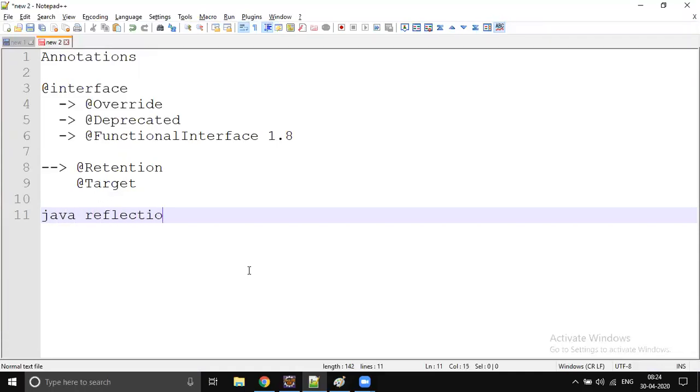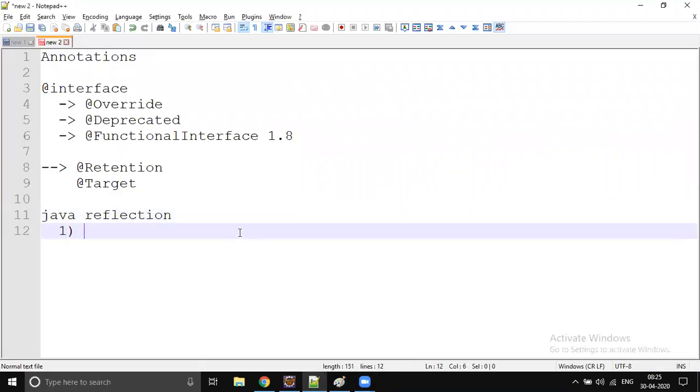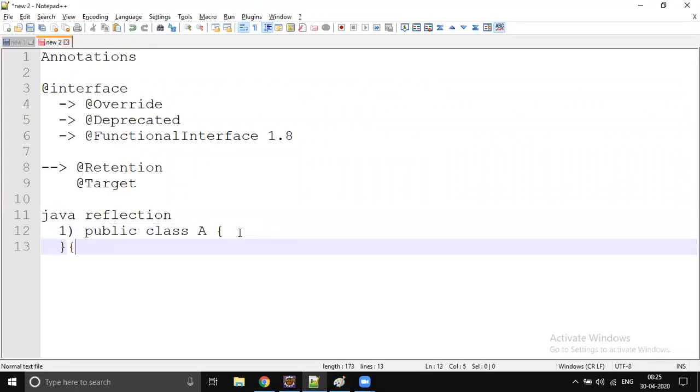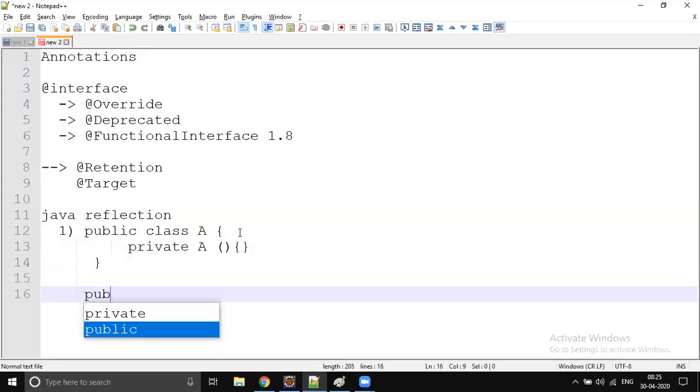Yesterday I sent an email assignment. Not sure how many of you completed it. So what was yesterday's assignment? For example, if we have public class A, and this class has a private constructor, can we create an object for class A outside of this class? If I'm writing a public class Main, can I create an object for class A?